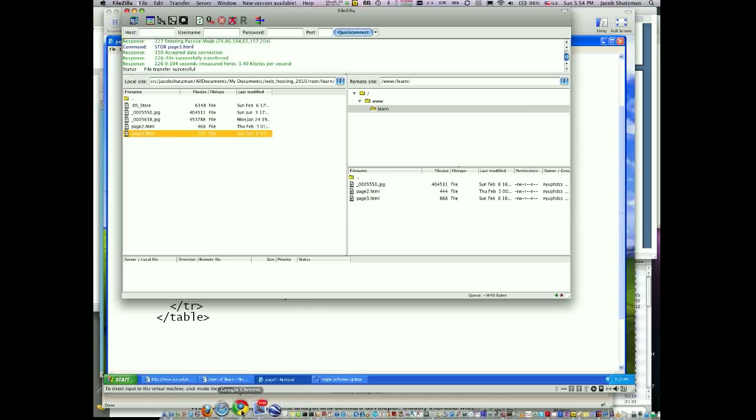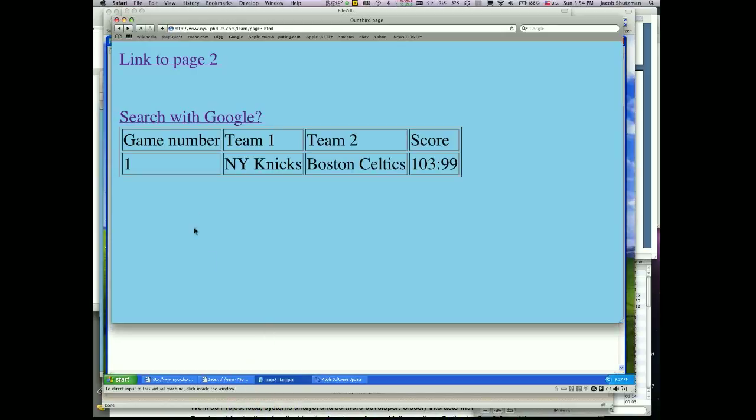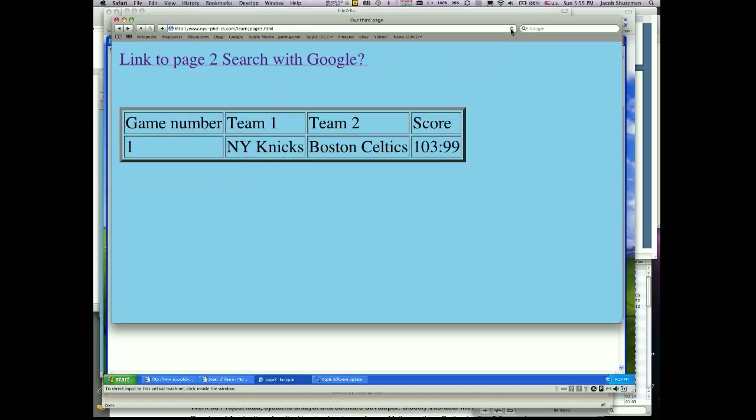Okay, so let's go back to the browser. So this is before refreshing. Look at the border of the table. Pay attention to the border, and when I refresh, this border will change slightly. Okay, so the border became a little thicker because I put the number 3.